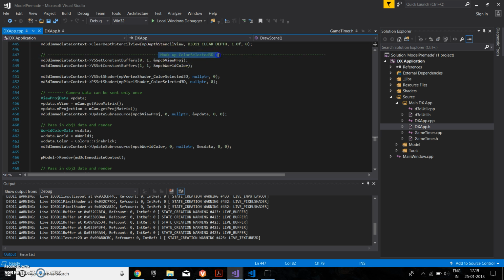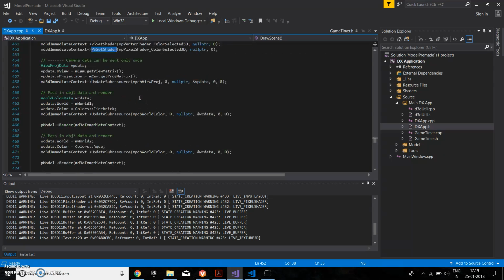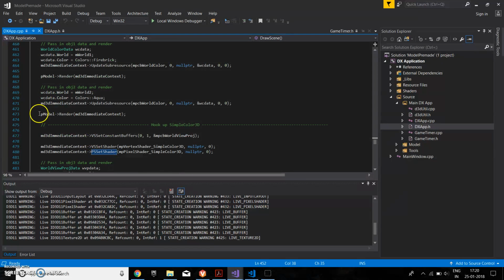to start with the first shader, so the first two objects are going to use color selected, so we connect the buffers to the appropriate rendering pipeline and then hook up your vertex and pixel shader. Then you send in the data as we did before and you render it right here.